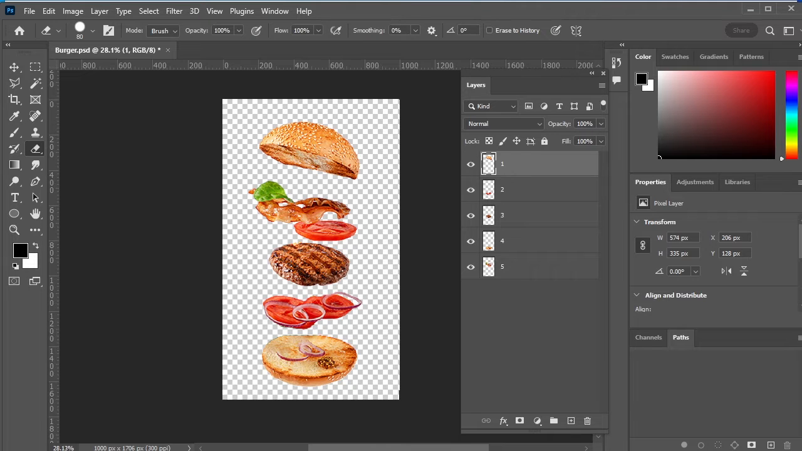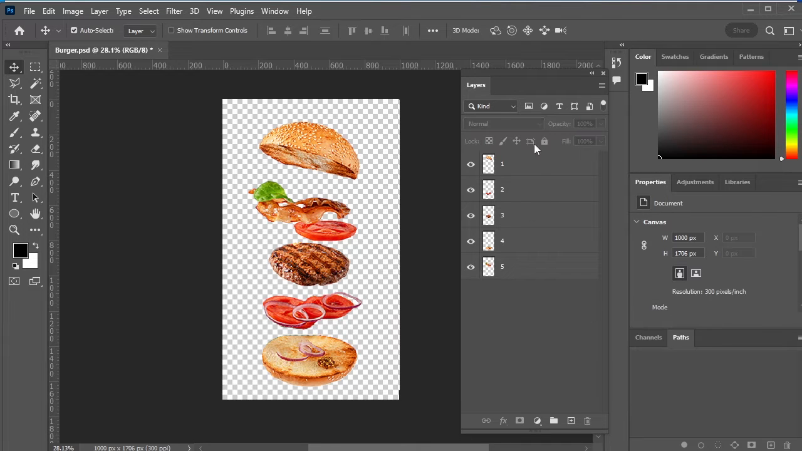First of all, this is a Photoshop file. I have separated each part of the burger into individual layers. There are 5 individual pieces of the burger, and each piece is on its own layer. So, there are 5 layers in total. We will import this file into After Effects and work on it.